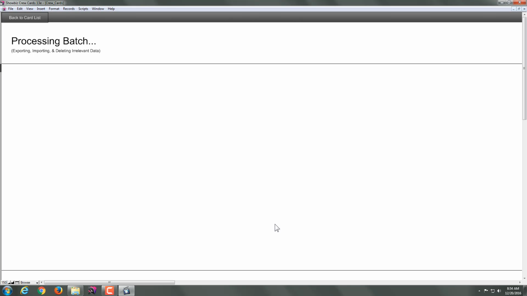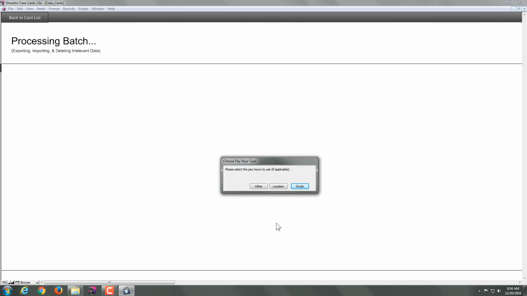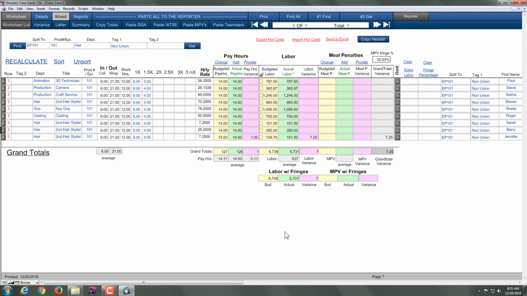Now, it'll take a few moments because it's actually calculating all the information in pay hours if it's hourly, or processing the information. Now, it will ask you what type of pay hours you want. You choose, in this case, Studio, and MPVs. I'll click Studio. And by the way, if you do not have any budgeted meal penalties, like I don't here, just choose the Studio so that the program will proceed.